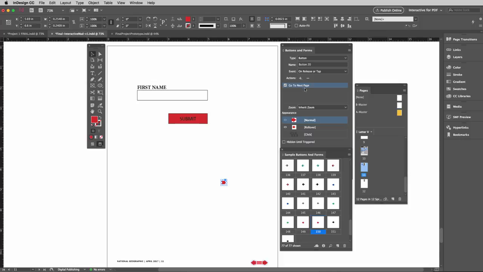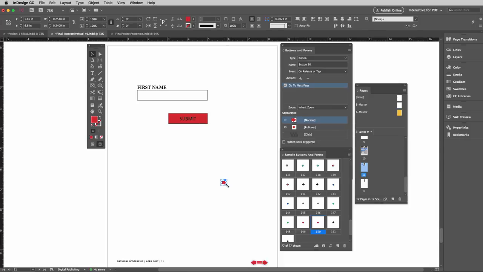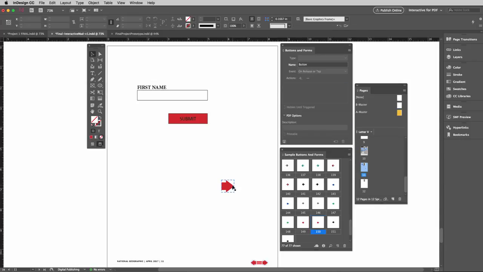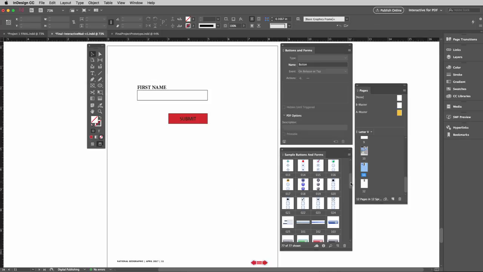This is a go to next page button. It's already set up. You can actually resize it if you want, or make it smaller, or change color, or anything else. So there are a number of different buttons here already that you can use, and so you don't have to create them on your own, which is great.